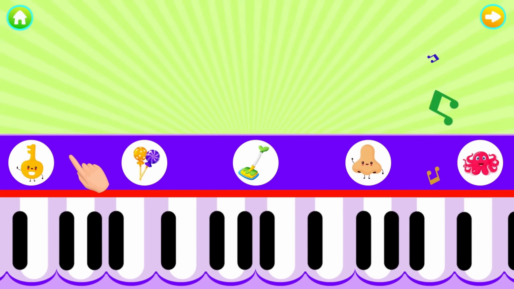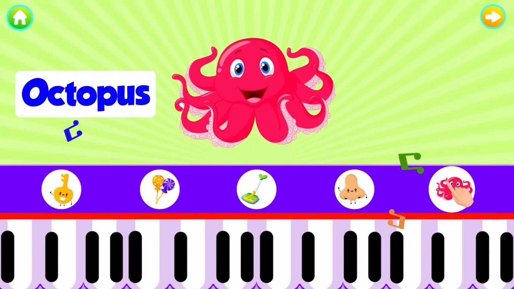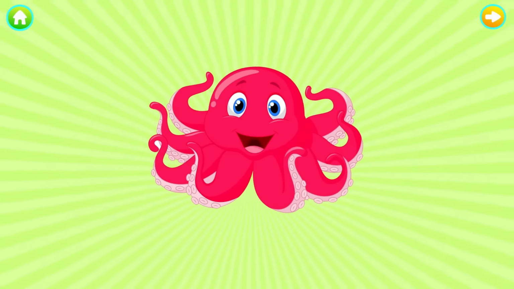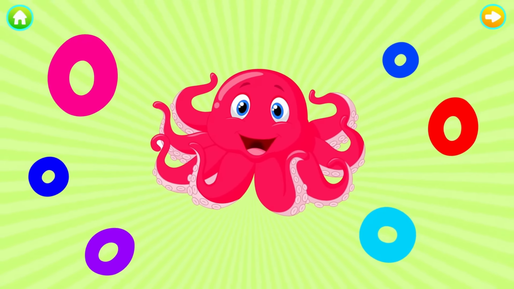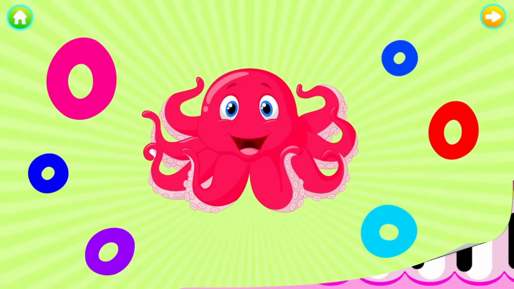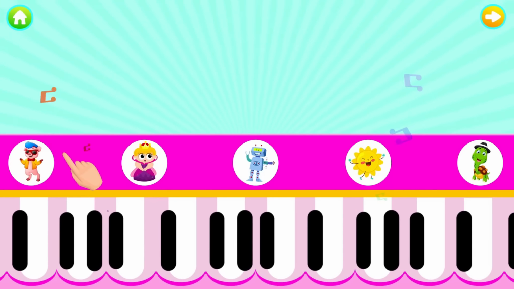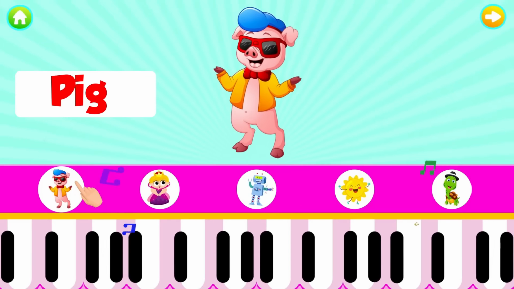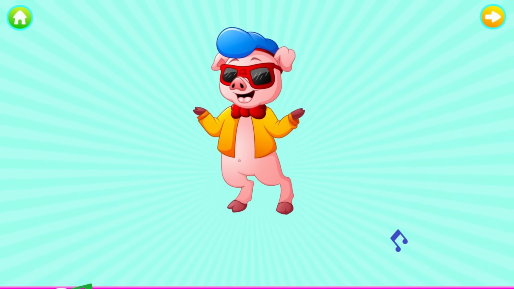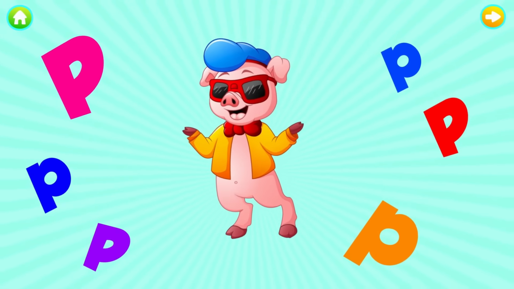Choose the object that starts with the letter O. Octopus. Octopus starts with the letter O. O for octopus. O, O, octopus. Choose the object that starts with the letter P. Pig. Pig starts with the letter P. P for pig. P, P, pig.